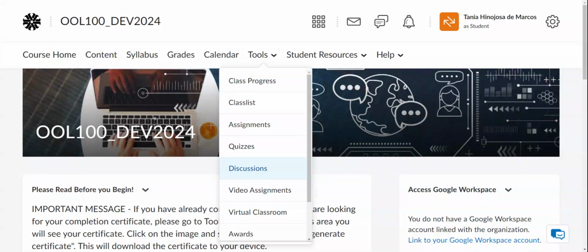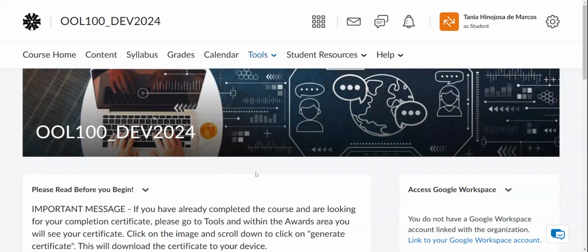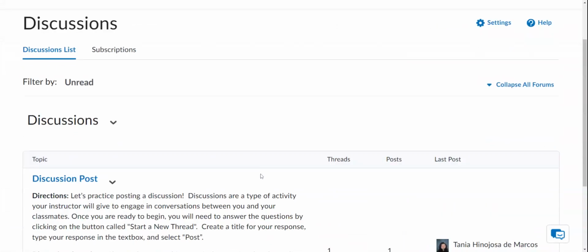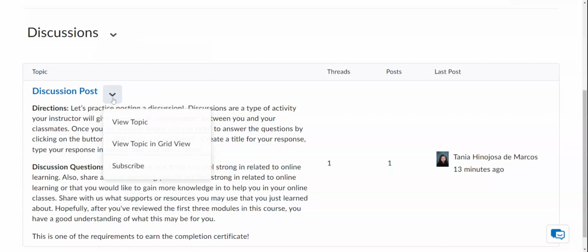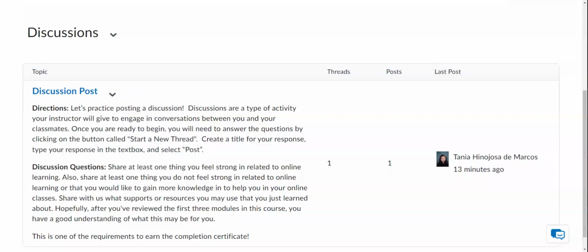You can access the discussions by going to the Tools menu in the navigation bar. The boards are organized into forums and into topics. You can subscribe to discussion forums and to topics and to threads to receive notifications of new messages.